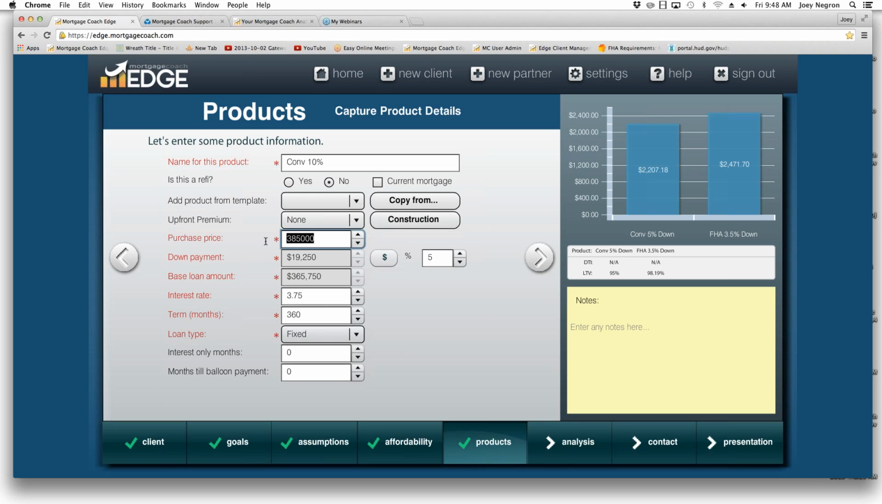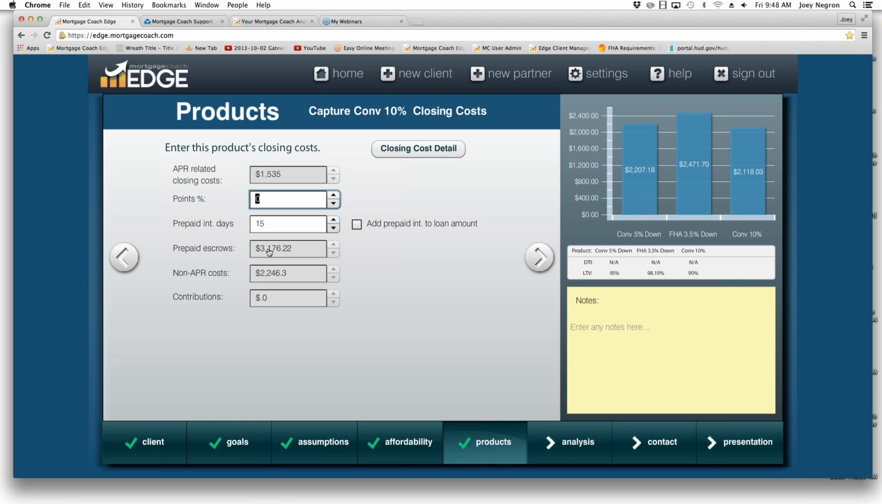So all I have to do, I no longer have to enter in the purchase price unless I'm changing the purchase price and increasing it. I do have to adjust the down payment to 10% instead. And then the rate, if that's going to be adjusted, I can do that as well, and so forth. Or if I need to change this to an ARM, I can also make that adjustment. The important part is that it's brought over the purchase price, the interest rate, the term, and as I advance, it's also brought over the exact same closing costs, so that saves me some time.